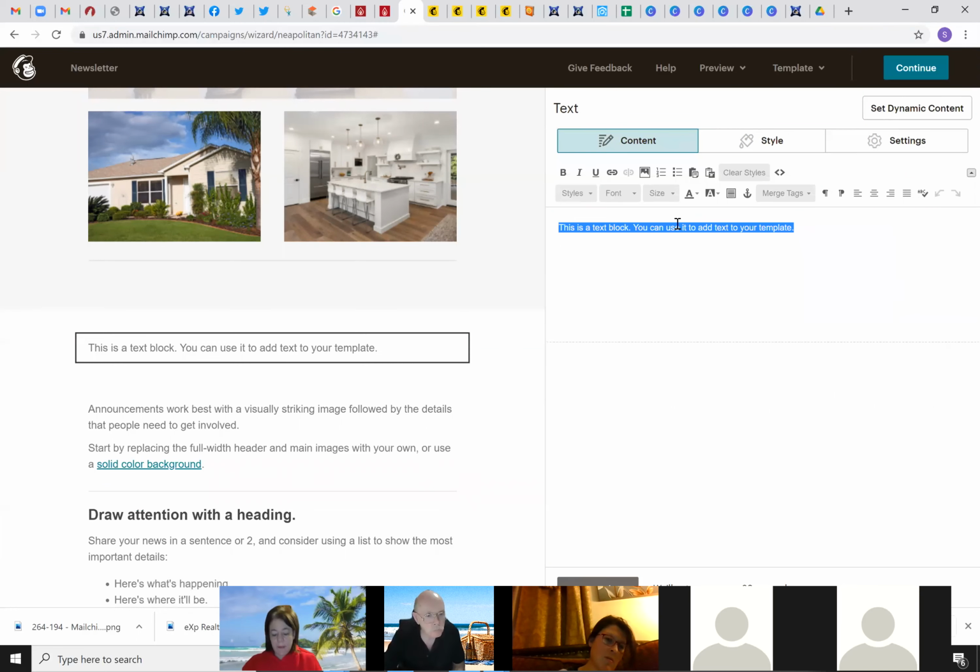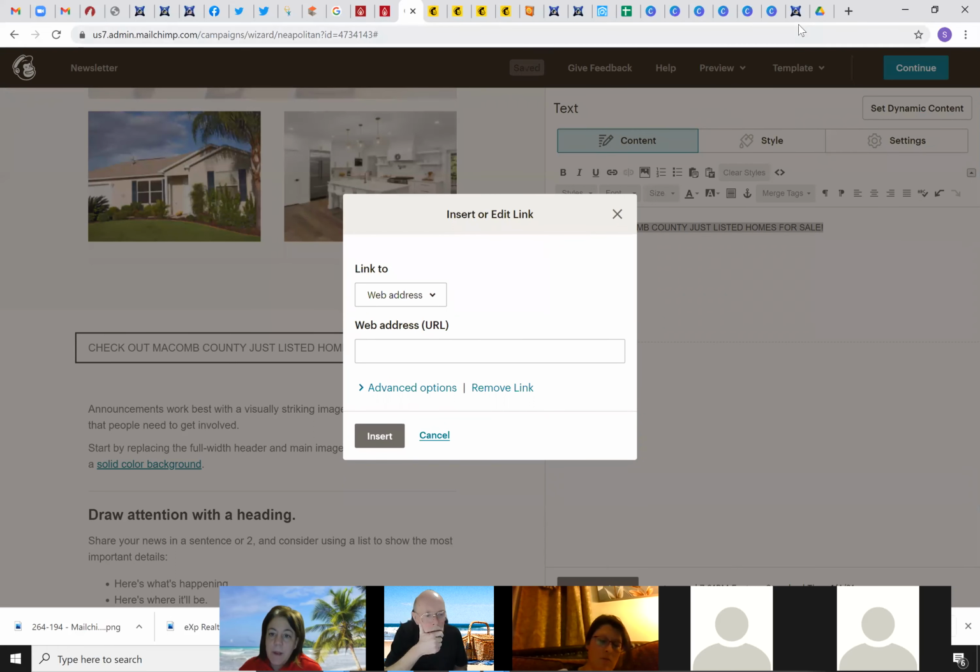Now, we can start typing. And we can say Macomb County just listed homes for sale. Let's do this. Let's say check out. Okay. And then what we could do is highlight this, and then we could put a link in there for the squeeze page, okay?